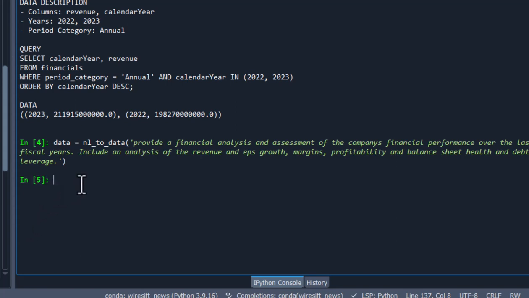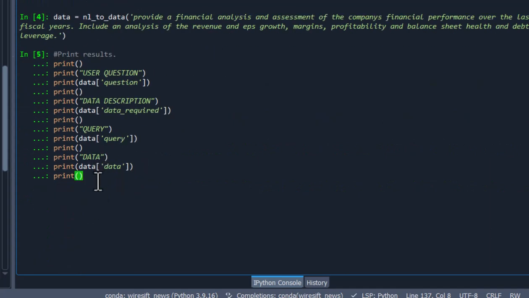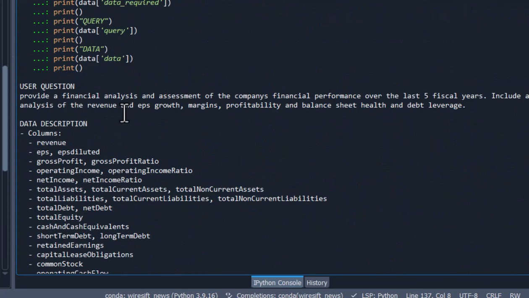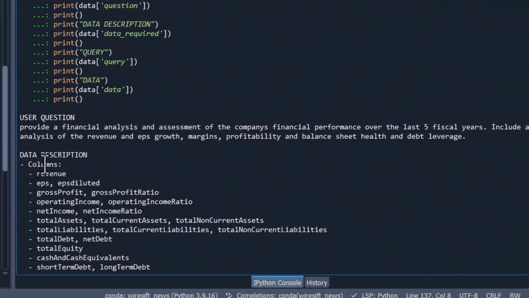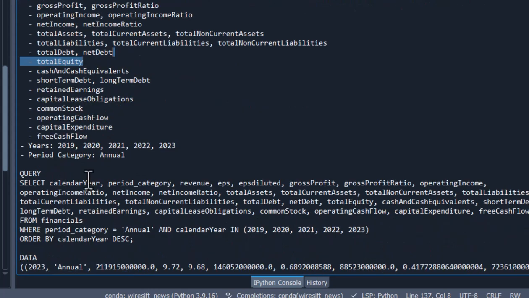Now this is finished. We'll see the results. Right, so right away we have that original question, we have a description of all the data we need. So it's getting the revenue, the earnings per share, gross profit margins, operating income, a lot of balance sheet items, cash, debt, quite a bit of information here, and it's correctly pulling it for the 5 most recent fiscal years, and these are for the annual periods.